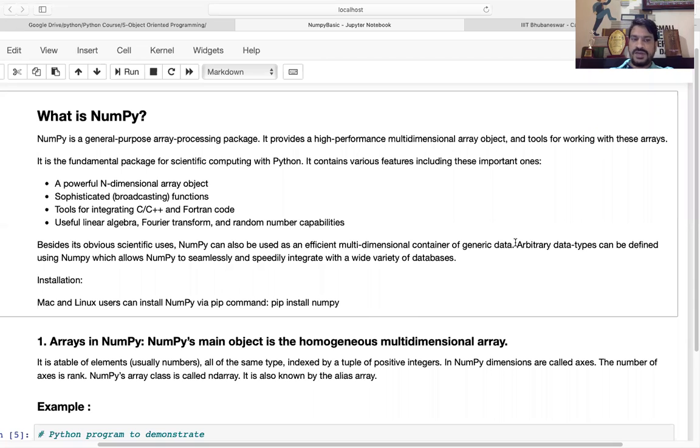Attribute data types can be defined using NumPy, which allows NumPy to seamlessly and speedily integrate with a wide variety of databases. Because we can use different types of databases in the array, or in the data that we put into the array, this NumPy feature is very much useful to integrate with various databases. We can extract the data from various databases, then do the processing, and then again store the data into those databases. All these things can be done using NumPy.